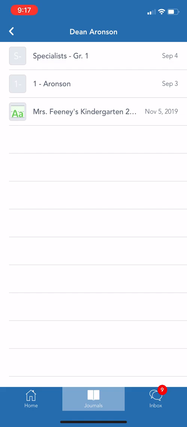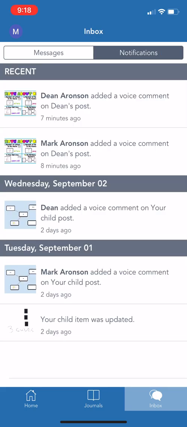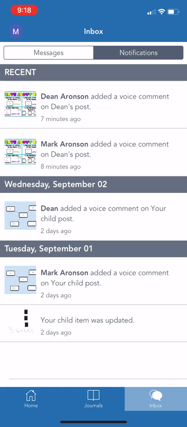Now if we go over on the bottom to the inbox side of things, this is where I can see up at the top if I have any messages from my child's teacher that they might have sent out. And then on the right, you also see at the top right the notifications, and there's that number 9 that we saw on my app on my home screen of my phone to begin with. And when I click here, this is where I can get those different updates of different things related to my child and their recent activity.